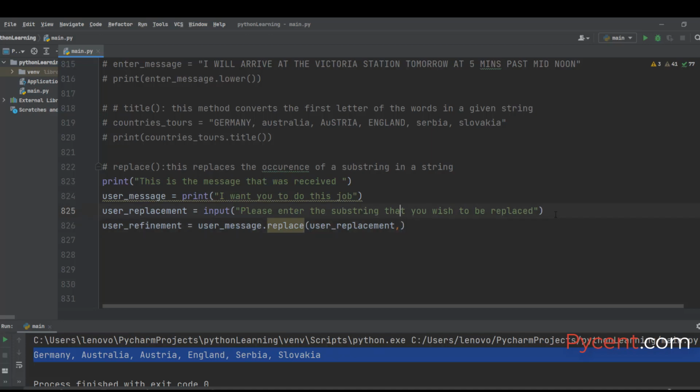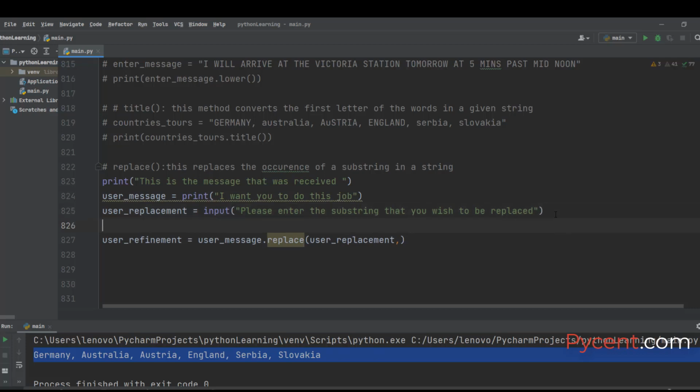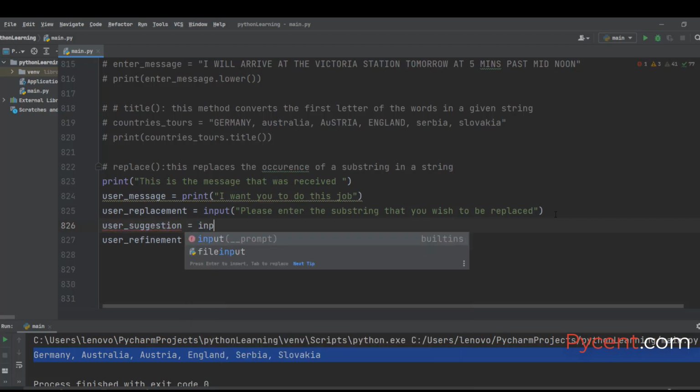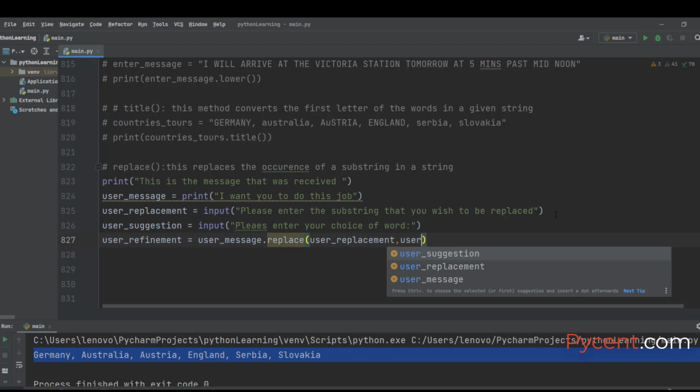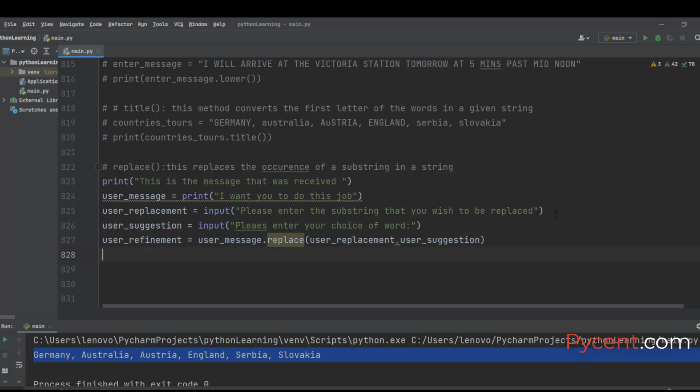You can also ask here, okay, user suggestion is equal to input, please enter your replacement, your choice of word. Okay, so that is got here, and you just enter that user suggestion. That's it. And then you print what? You print that user refinement. Okay, that's the code.